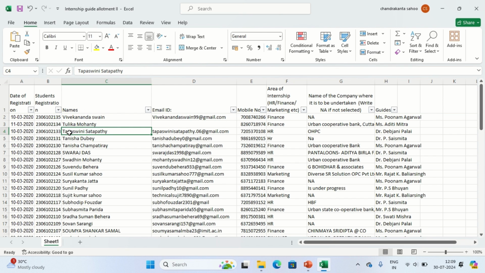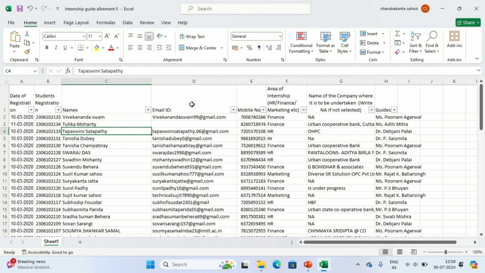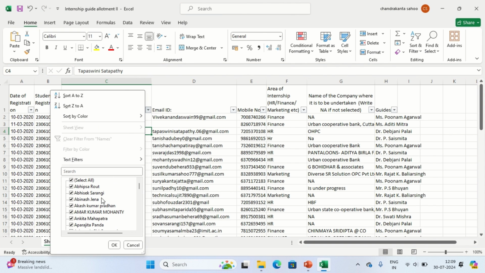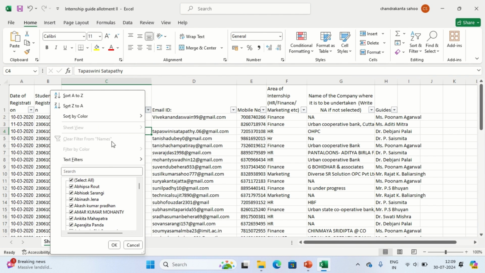In the headers, you will get a drop-down option. This is the drop-down. If you click here, these are the registration numbers of the students. Similarly, here also we have the names of the students, and the registration date. All these three fields we are going to filter. Okay. So these are the numbers. Suppose, when we click on this icon, the drop-down options appear.